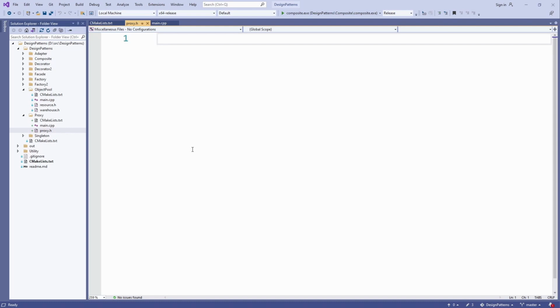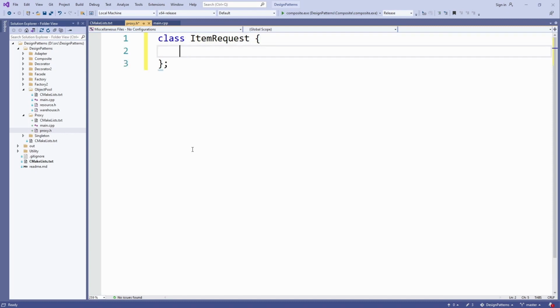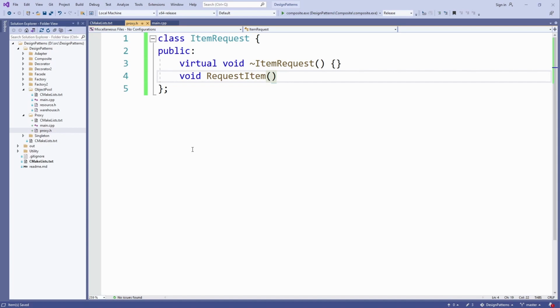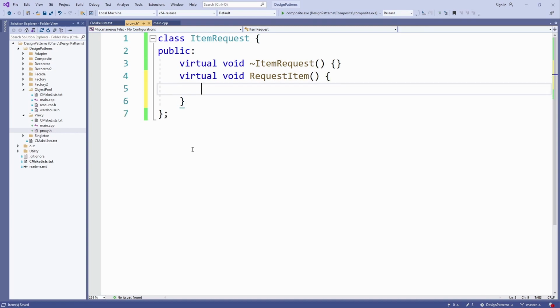Let's say from the store you buy items that are for sale. So we're going to have a class called item request. This is going to be an interface class. Now what we want to do in this item request is essentially have a base request item. Let's make this all virtual. Now we have to think about what happens when we request an item. If we leave it pure virtual, that implementation is going to be left up to whoever implements this interface. But we could give it a root definition, a base definition, in case no one overrides it.